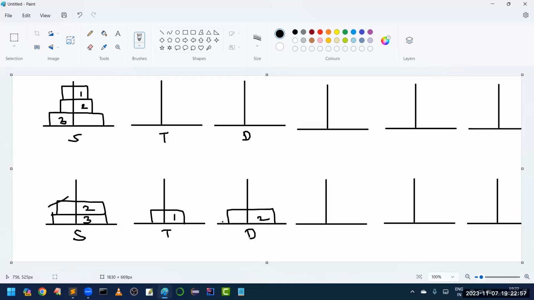Next, in the third step, you can't move 3, right? Because if you move 3, this disk should be placed on the top of one or on the top of two, but both are invalid, since a bigger disk can't go on top of a smaller disk. That's why we have to move disk 1 from temporary to destination. So this 3 will be available as it is.